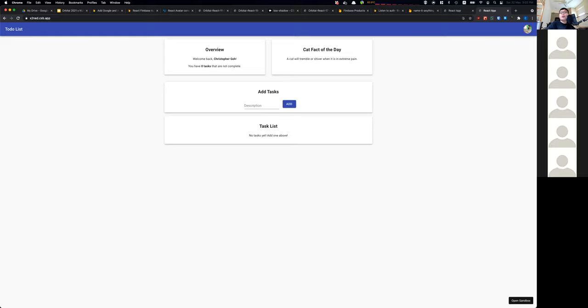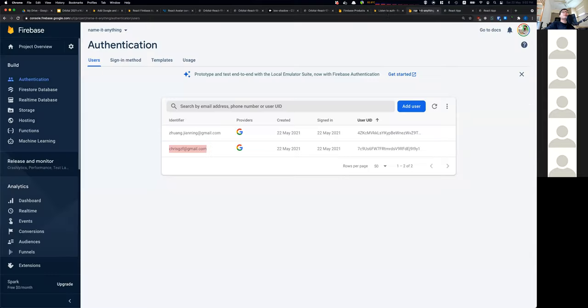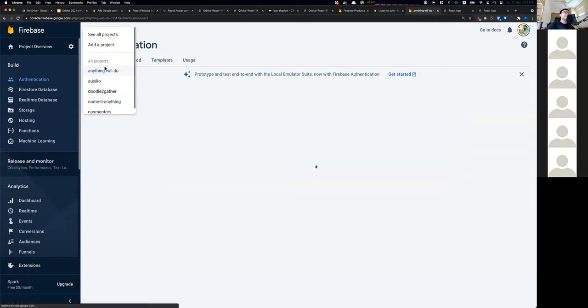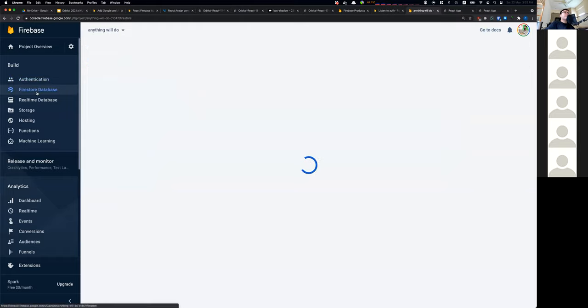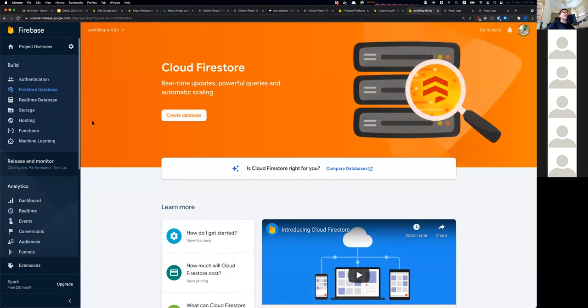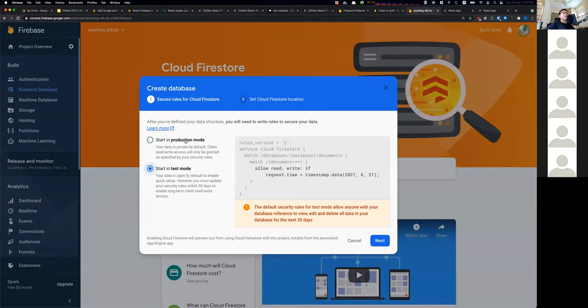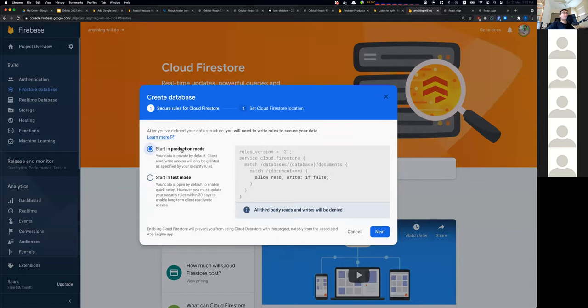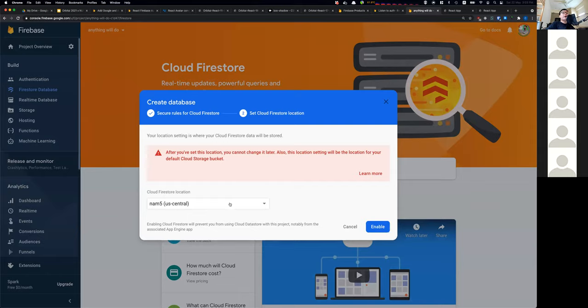So next, I am going to talk about Firebase Firestore. I'm just going to switch to my other project. Anything will do. This is a new one, so that we can create a Firestore database from scratch. When you need to set it up, you need to create a database, and you can determine if you want to start in test mode or production mode. I think test mode is easier to develop with because the rules are less strict, but for this tutorial, I'm just going to start in production mode. So over here, you need to determine where you want to store your database.